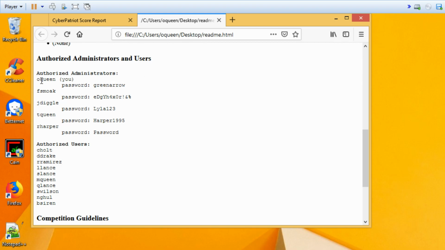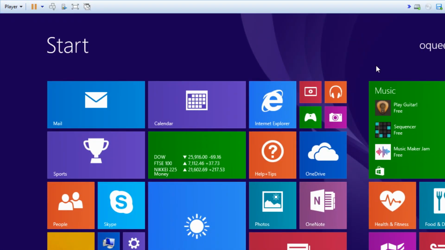Now at this point you must write down your username and your password on a piece of paper, because otherwise you're going to forget it, you're going to lock the computer down, and you'll come back to it and find you can't get in again. So write oQueen down and write green arrow down, or alternatively we can change this to a well-known password.